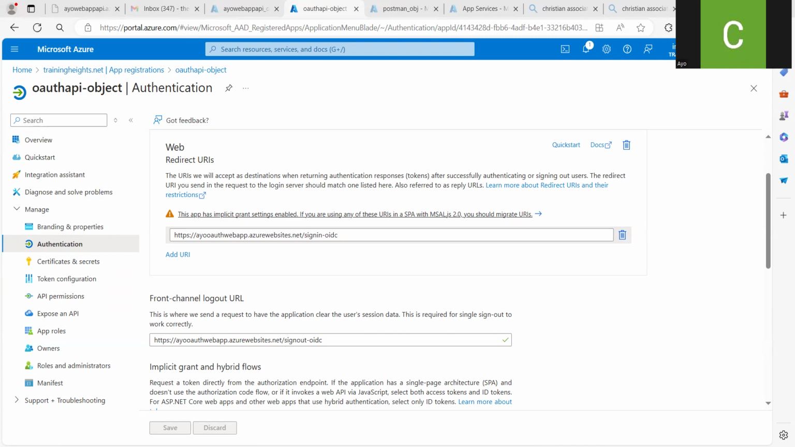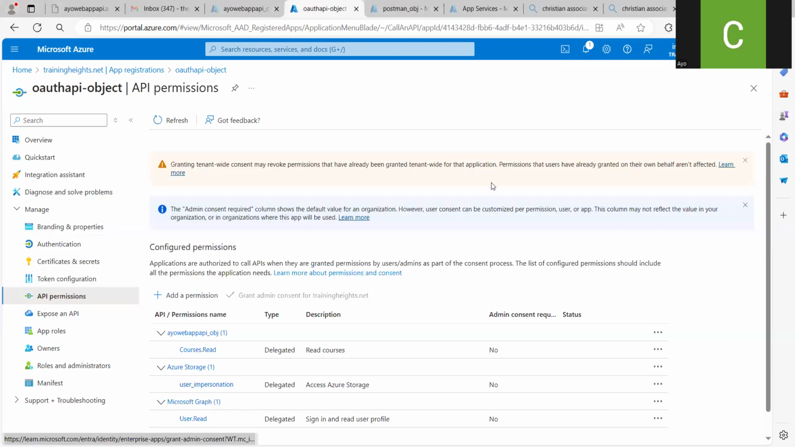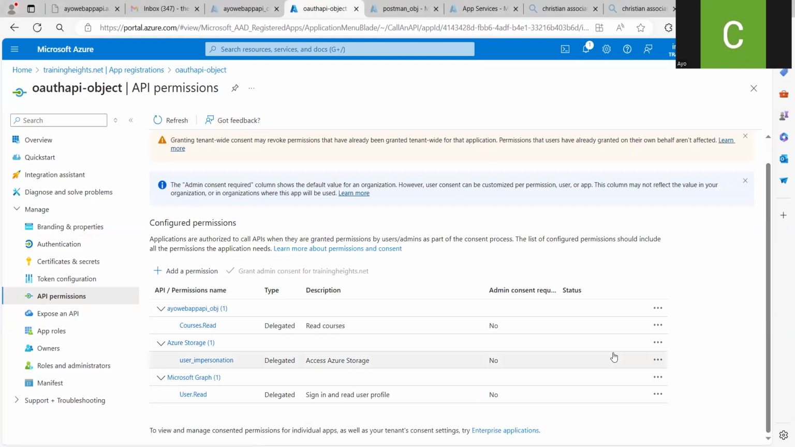For our API permission, because we are not using Postman here, what we need to add is of type delegated. So we'll go over to API permission. Now take a look at this. The Microsoft Graph User.Read, I believe it was there by default. So you need to add user impersonation for Azure. You need to add this, and this as well, Cases.Read. So how do you add this?